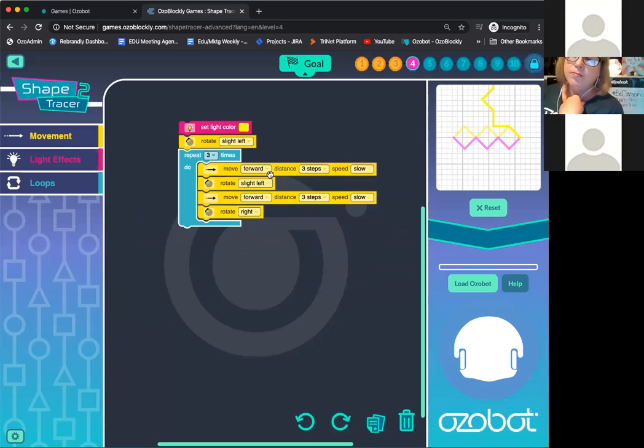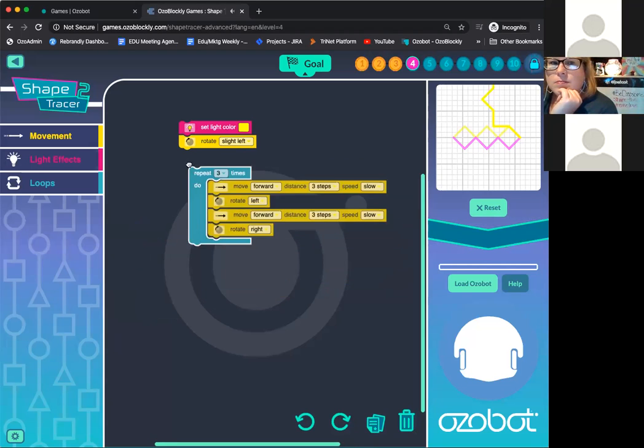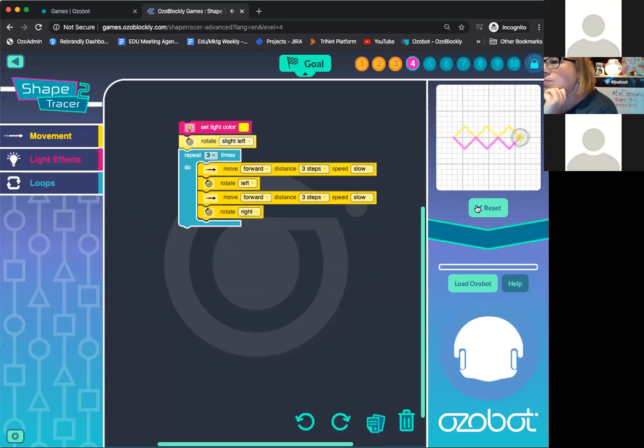Let me check my code here. So it's gonna move forward. It's actually gonna rotate left here. That's where I went wrong. Okay, let's try this one more time. There we go. So I had a rotate slightly left there, and it actually should have been left because it does make that 90-degree turn. So again, testing and debugging as you go is really, really effective. Encourage your students to do that.